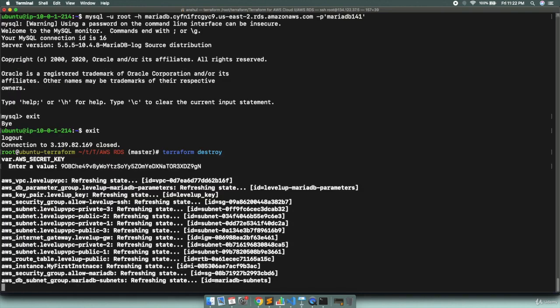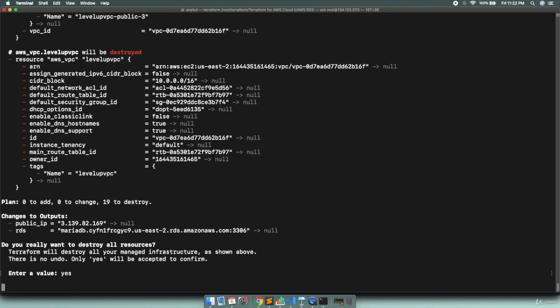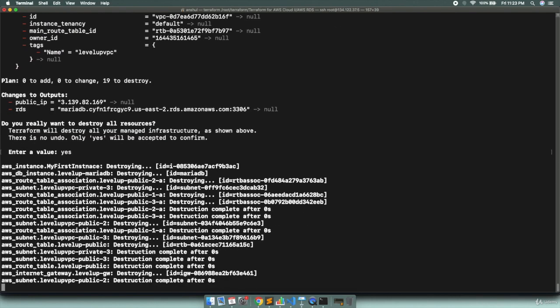Provide the security key, and once the processing is done, provide the confirmation. Hit enter so that it will destroy all the resources which were created in this lecture. It is a practice for you.